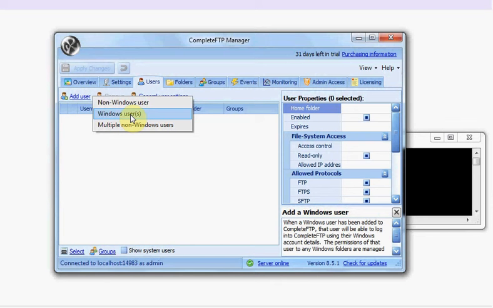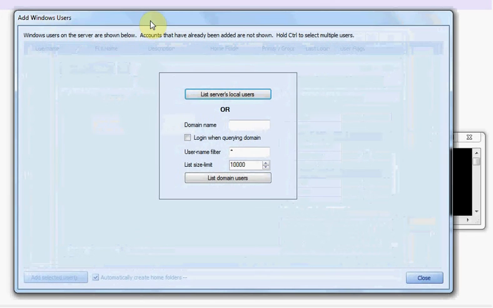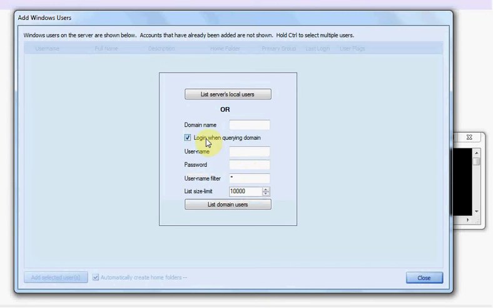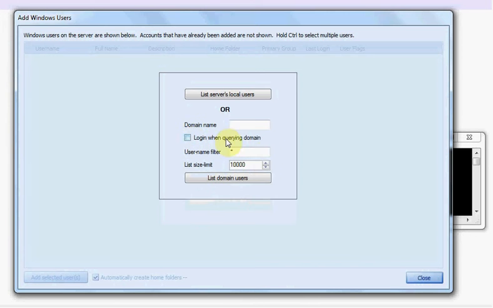So if I choose the Windows users menu item, what happens? I get a dialog asking to add Windows users. I can either, in the professional or enterprise editions, list the local users of this server, or I can enter a domain name. Optionally, I can enter some login details to query that domain and a size limit if it's a very large domain, but I can list domain users to add, and I can explicitly add any domain users or local users.